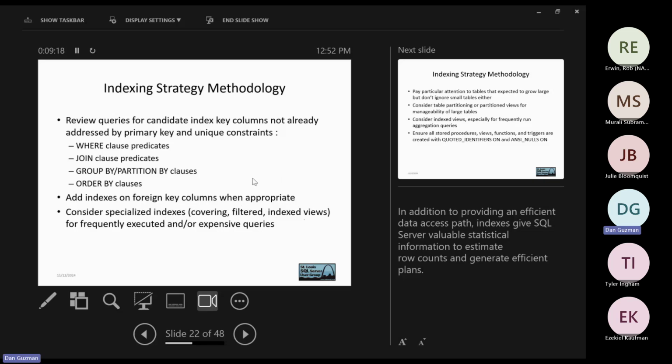And if you have a query that is executed constantly, those are obviously going to contribute to your overall utilization for your compute and everything. You want to try to optimize those queries as well as you can. And that's where you want to take a special look at the covering and filtered indexes and all.